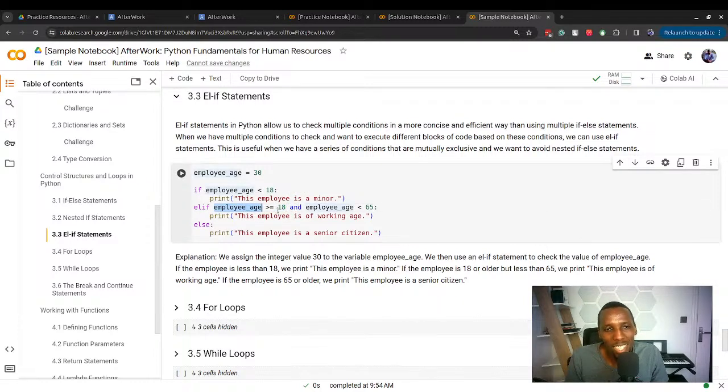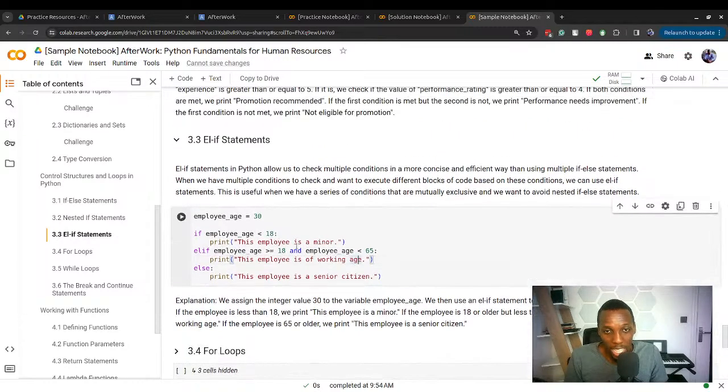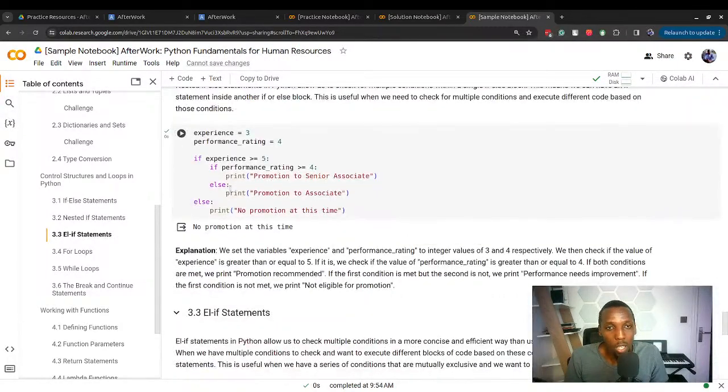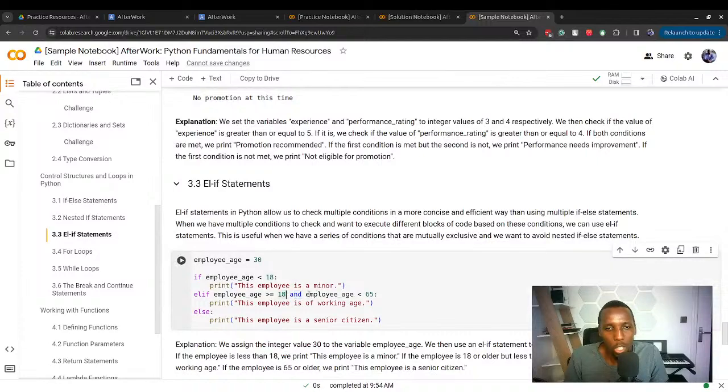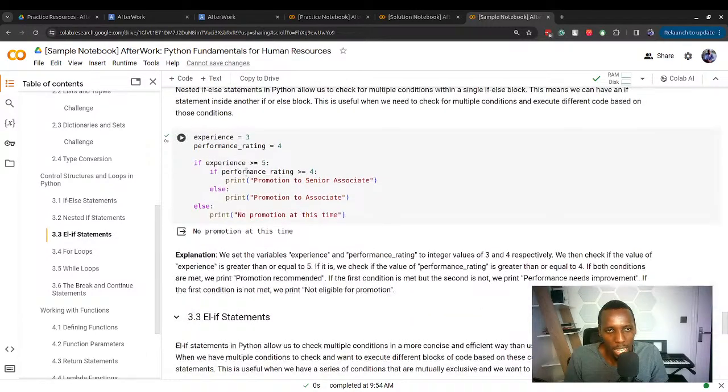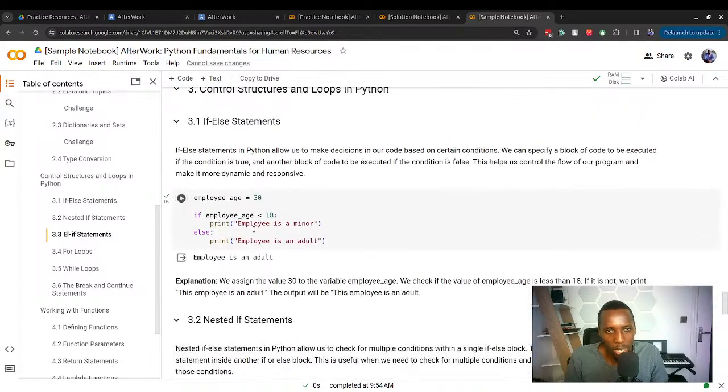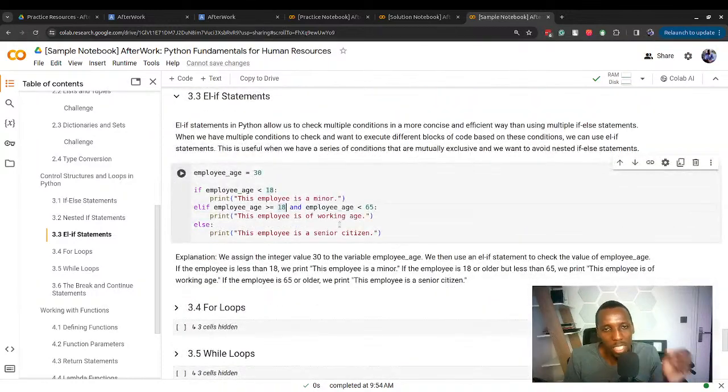Employee age is greater than or equal to 18. And now we define a second condition, employee age is less than 65, and then we print that out. You can also do the same thing with multiple conditions, with the nested if as well as if else. It doesn't really matter. And this is what will be printed.